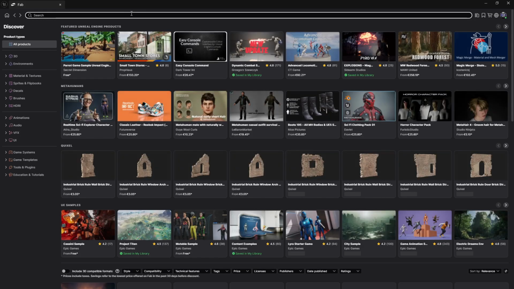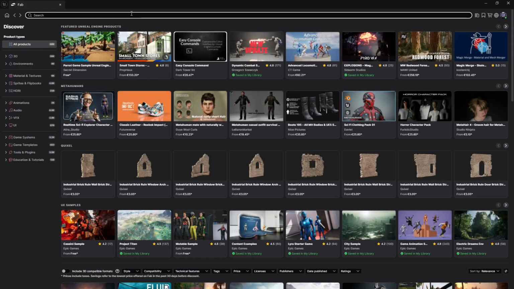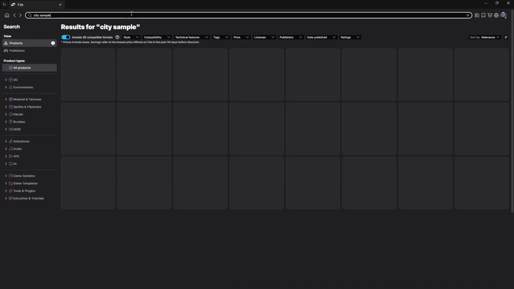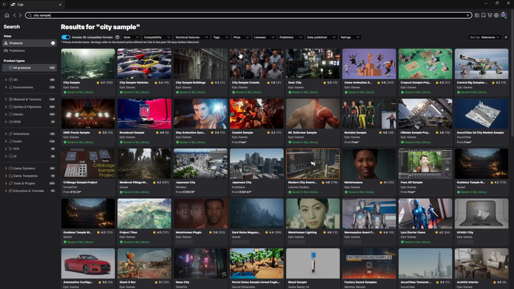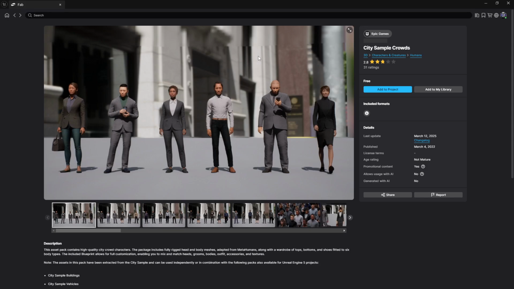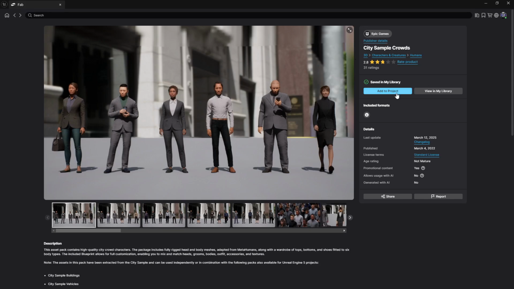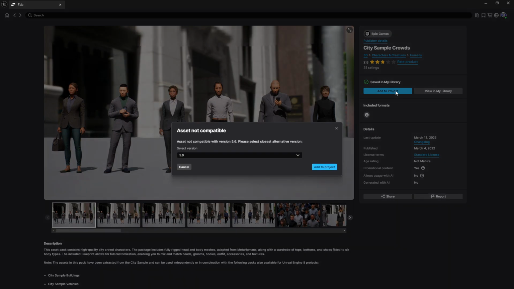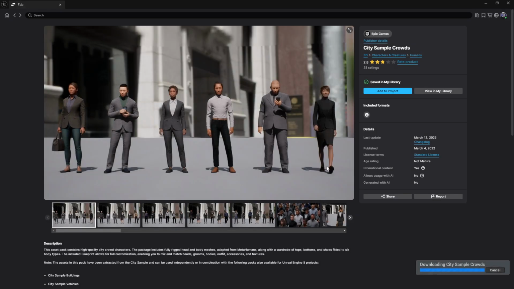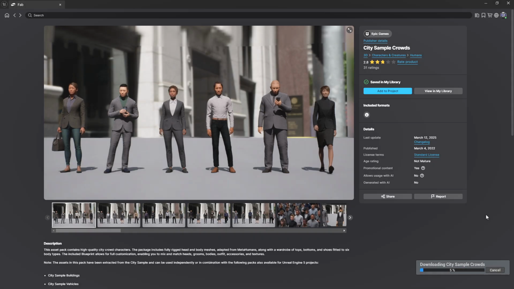And here I am going to use the city sample animations. The city sample crowds, because they have facial animations. And I can add them to my project. The last possible version and add to project. Now this will download, and this might take a while.